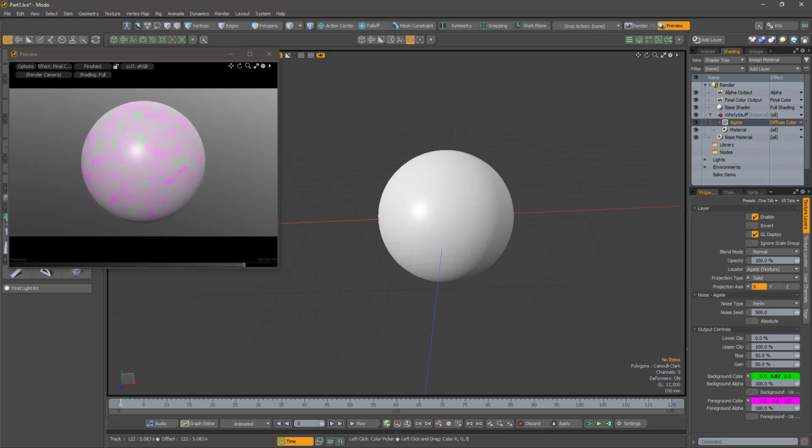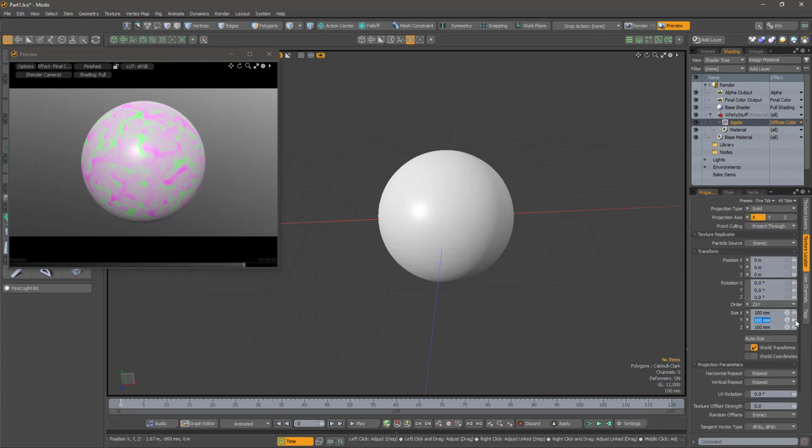Adjust the foreground and background colours and the bias and gain values to get more variations. We can also vary the scale of the texture in the texture locator. But we are still stuck with just two colours. I want more. I'm looking for a rainbow connection.